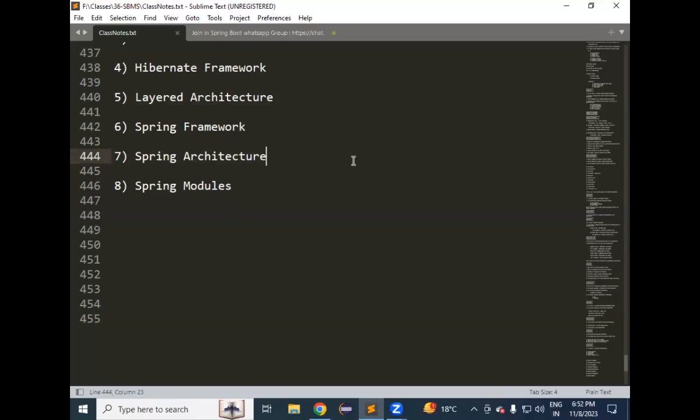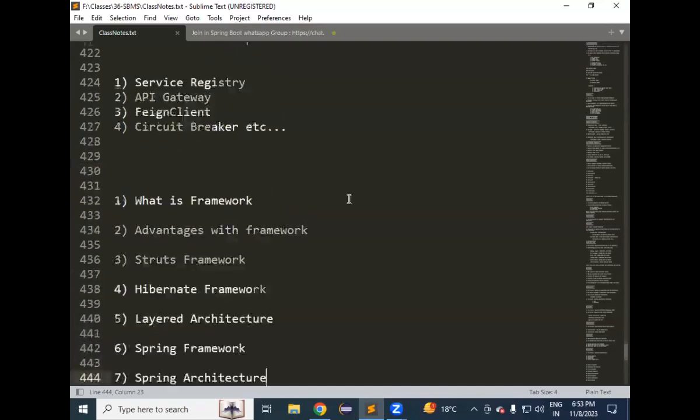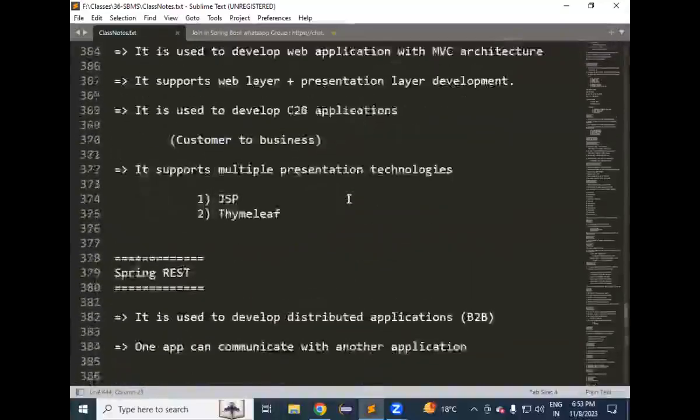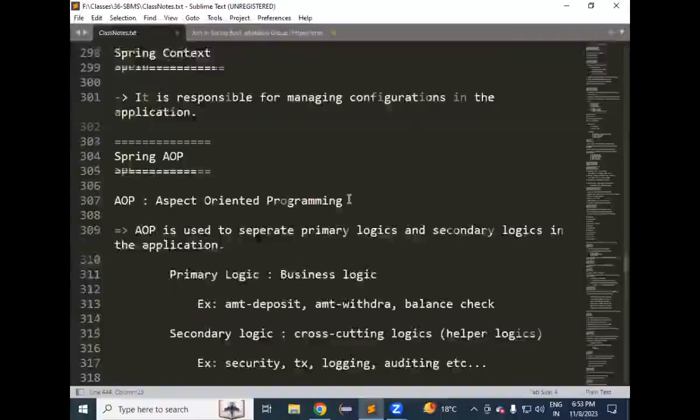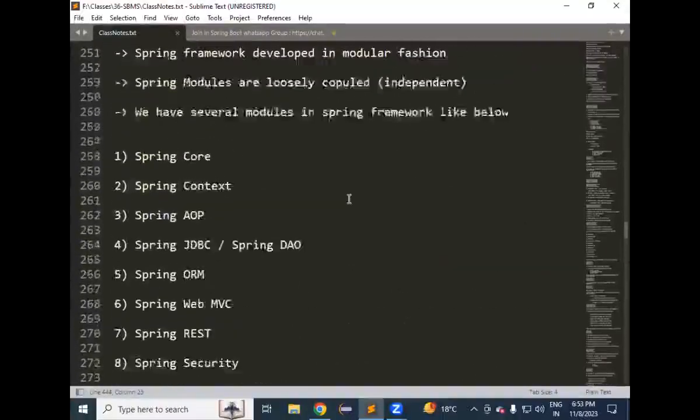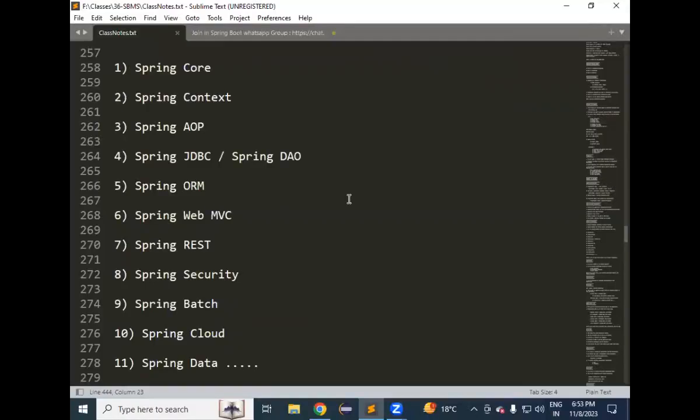Spring is not a single framework. Spring is developed in a modular fashion. There are several modules available in the Spring framework. All the modules are loosely coupled and independent. It's not mandatory to use all the modules available in Spring. Whatever module is required for your project, you can take only that module and use it in your project. So what are the modules available?